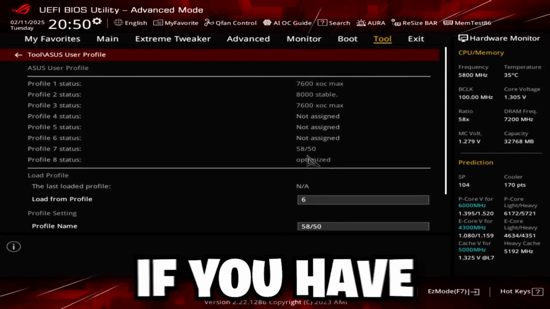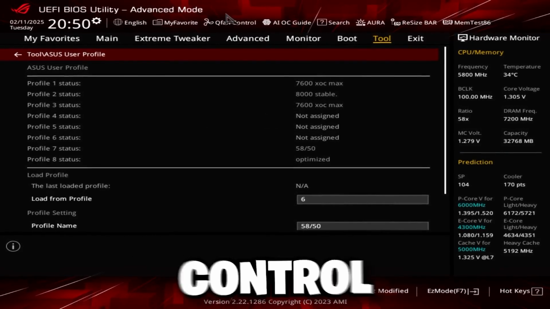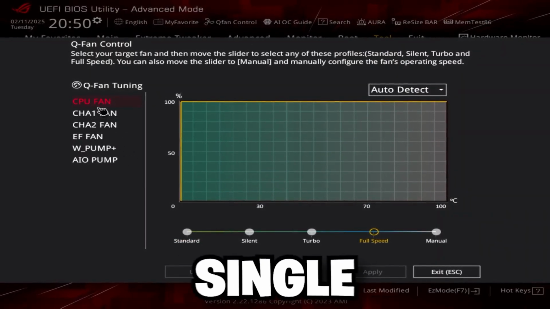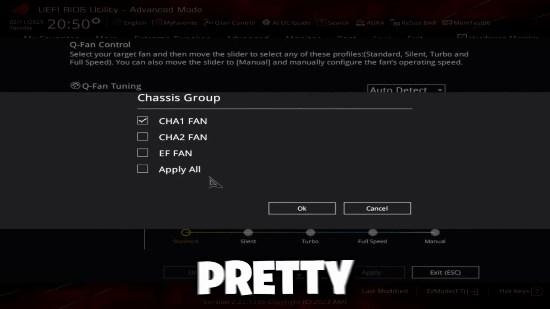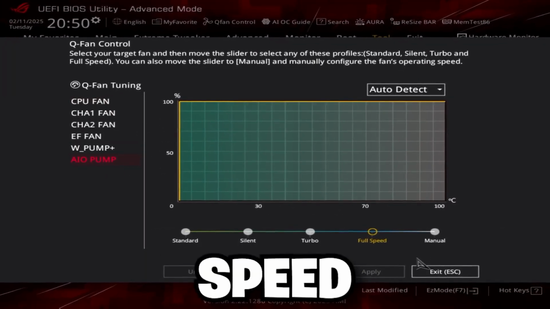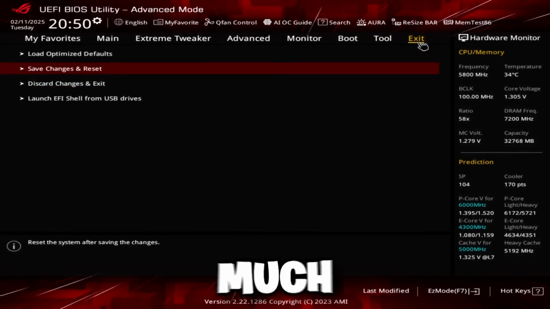And again, guys, if you have a bad CPU cooler, then make sure that you go to Q-Fan Control or your fan control in your BIOS, and set every single fan in here to full speed, because that's going to make sure that your fan speeds are not the reason. I want to make sure all that is full speed, and we're good. I'm going to exit now, save changes, and reset. And that's pretty much it.